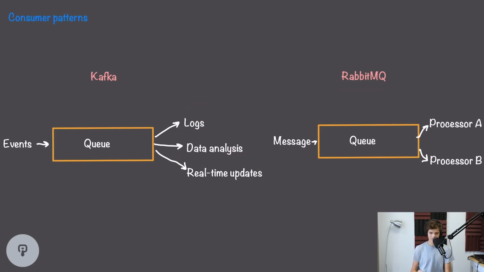RabbitMQ, on the other hand, is great for situations where we have messages coming in and we need to process those messages. So in this example, we have 2 processors, and any message that comes in needs to be read by one of these 2 processors. We could expand these processors out to hundreds of replicas, and we wouldn't really have any problems here because RabbitMQ will handle distributing each message to exactly one of those processors.